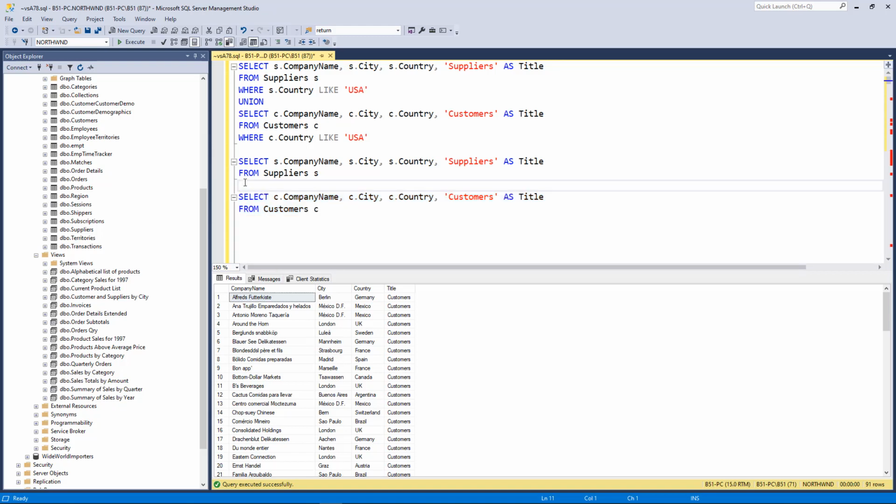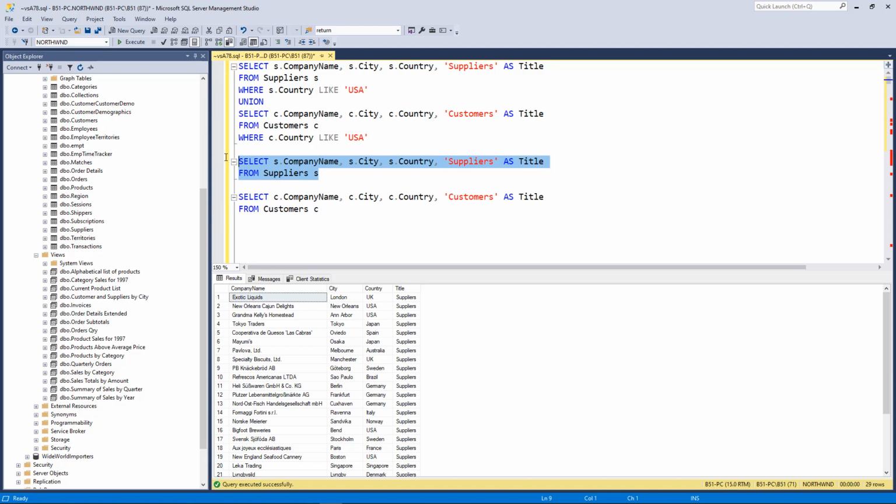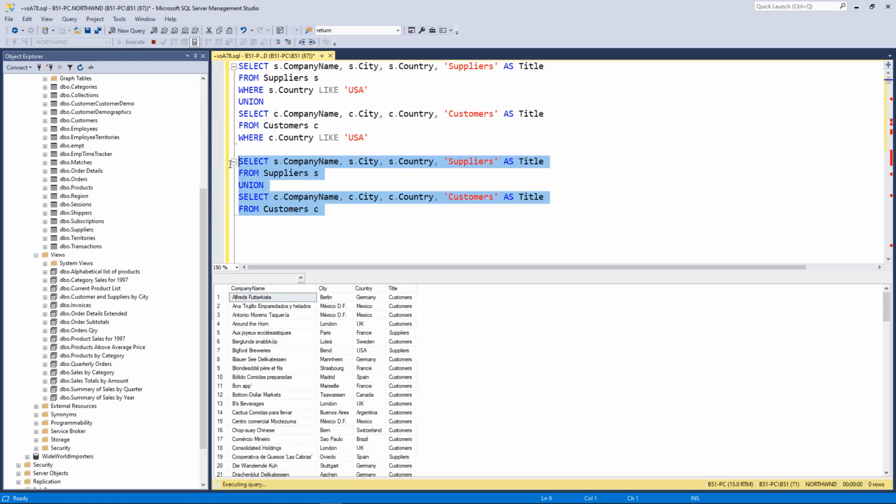Now what we want to do is to unite between them. Here in the customers we have 91 rows, and in the suppliers we have 29 rows. If we unite between them, union, and run this, we get 120 rows. Because we don't have any row where all the values are the same. Here we have customers and here we have suppliers.